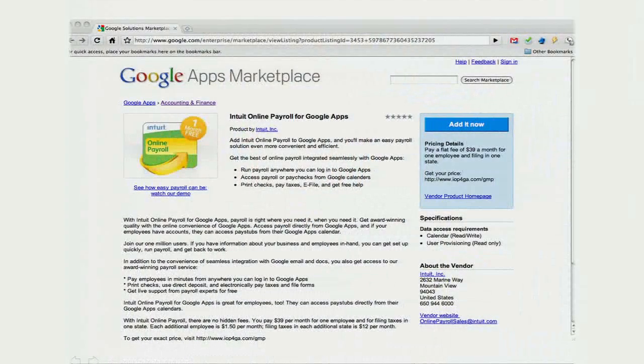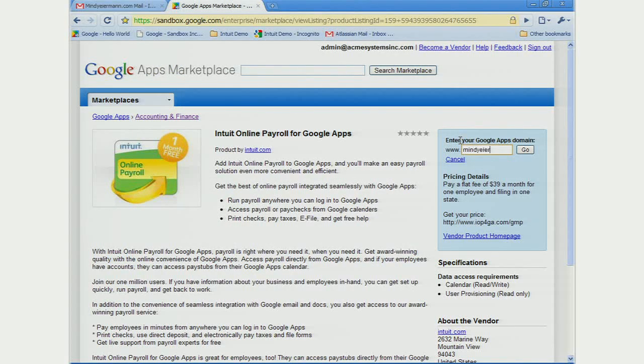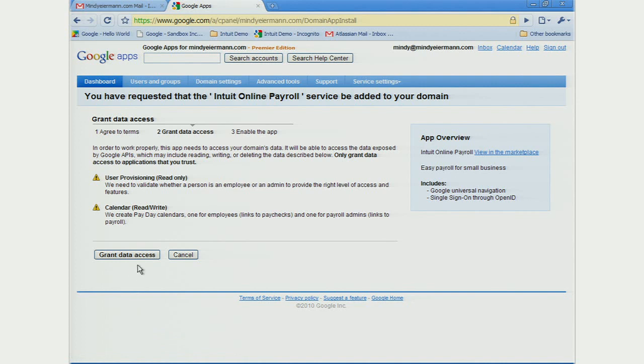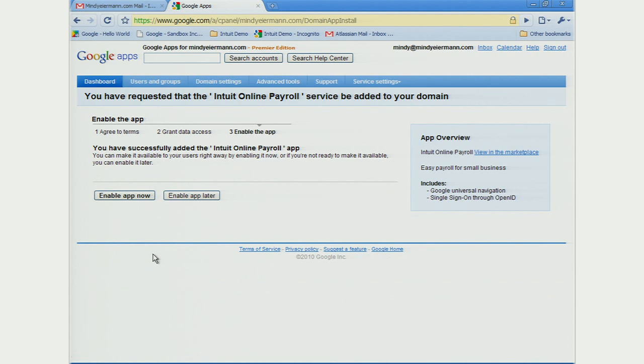So here, this is the page that we were just looking at. Are we on the demo now? We're ready for that so that we can add our app. There we go. So Mindy's adding the application just like David showed, but this is ours, of course. We have the same set of clicks, the terms of service. We agree and continue. The next step is data access. We have the calendar access because we're going to put some stuff about your payroll, when your paydays are in particular, in the employee's calendar and the employer's calendar, and some user provisioning. And then we enable the app. So that's all quite quick and straightforward.